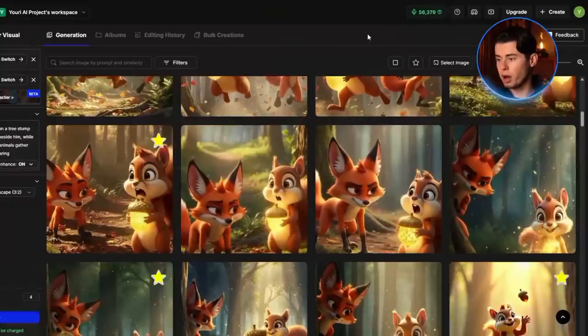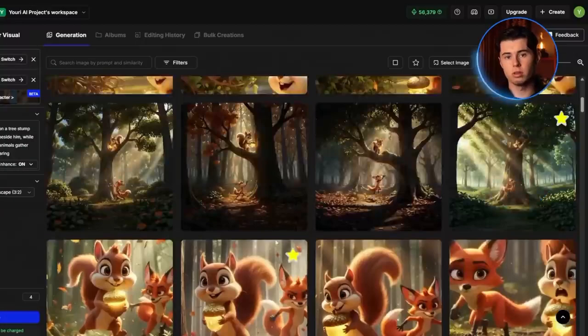Once they're all done, I'll mark my favorites with a star so they're easy to keep track of. And now all the images are ready to go.